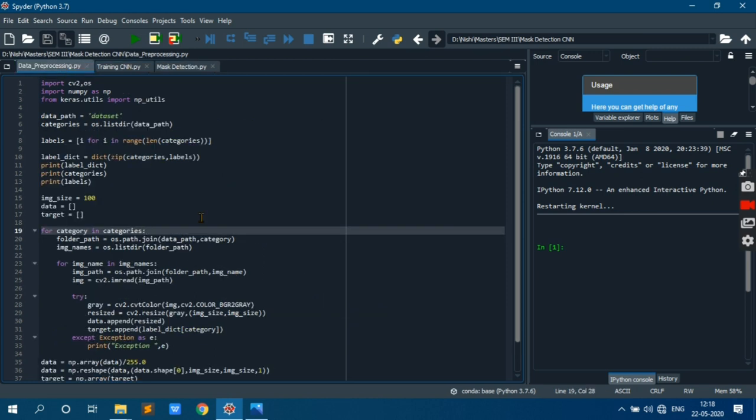So now let's get started with this data pre-processing. Here I have used CV2. CV2 is nothing but OpenCV, which you need to download. So I'll mention it in my description box. Then this is OS. OS is used for manipulation of the directories and files which are stored in your computer.